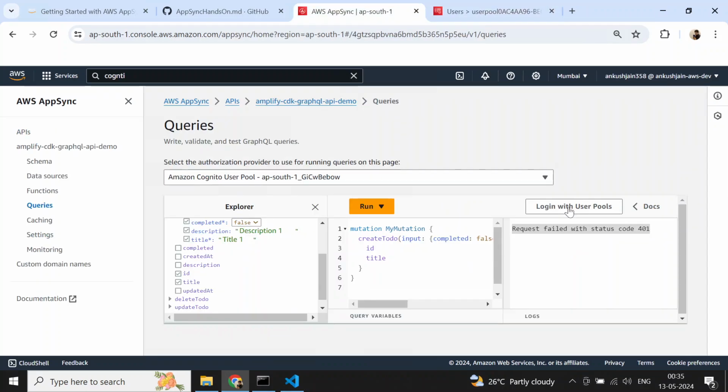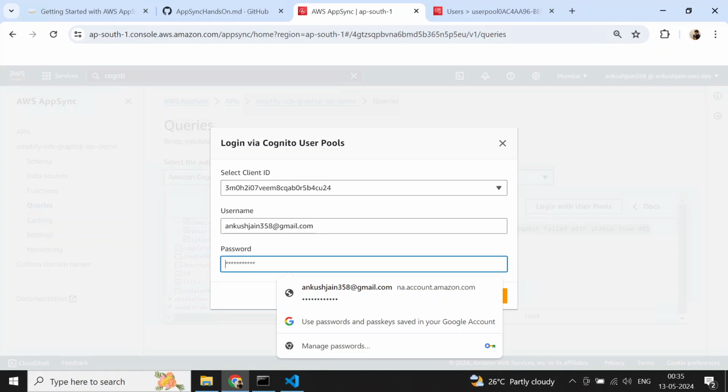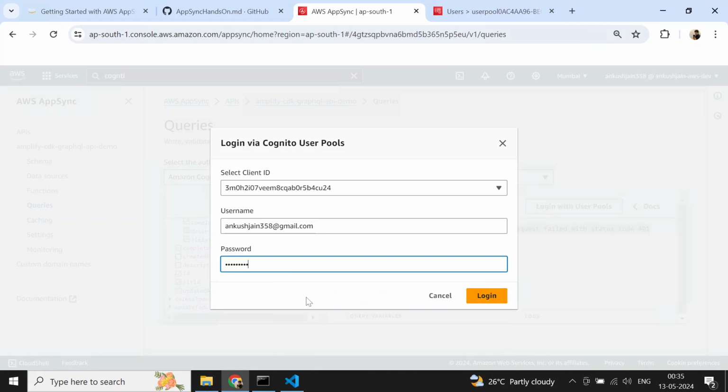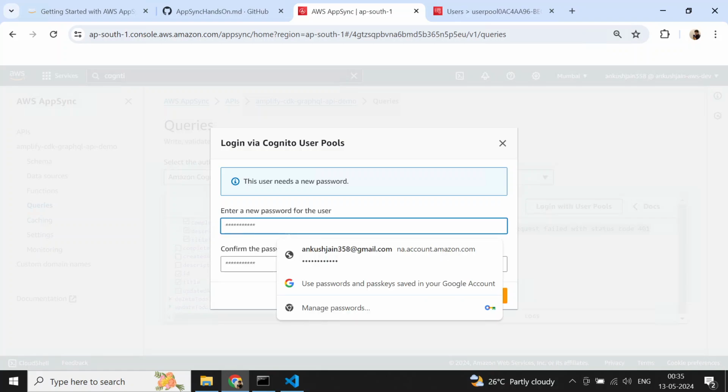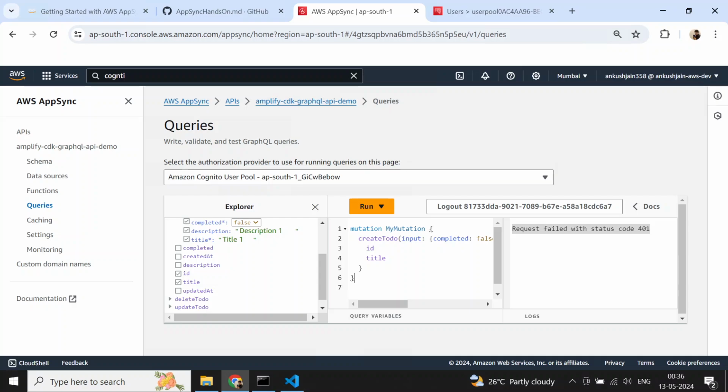Okay, so I'm here. I will click here. I'm trying to execute this, and now I will log in with the user that I recently created. So I will click here, login with user pool. I will select the client ID, and I will provide my username, which is my email ID, and my password, which is the one I provided at that moment, and I will do the login. As it is asking me to update the password, I'll update my password and do login. So now I have logged in. Now my token would be present.